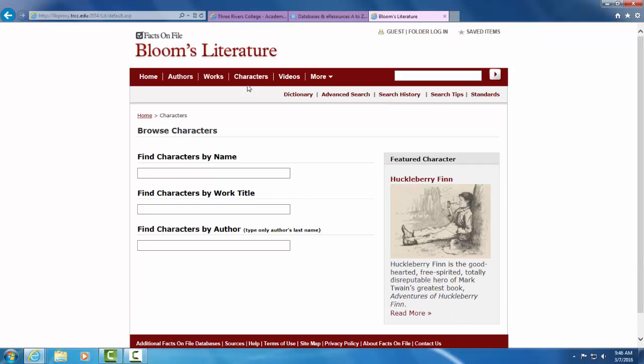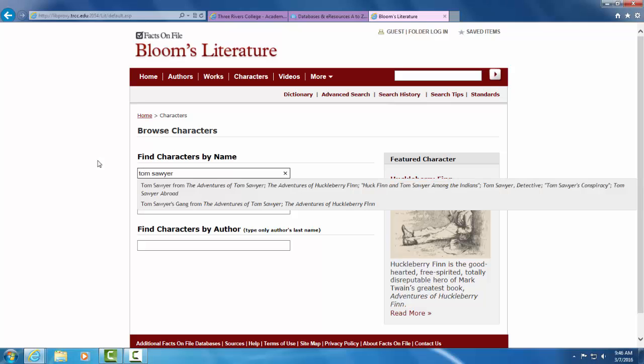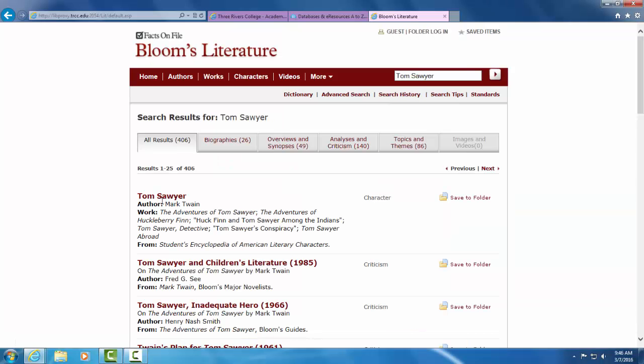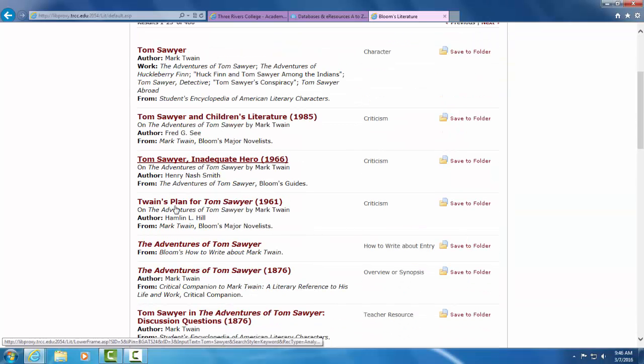Also, if you want to search literary characters, whether it be Tom Thumb or Tom Sawyer or anyone else you can think of for literature, Alice in Wonderland, whoever it might be, let's just do Tom Sawyer and see what comes up. Now, when you type in the box, simply click on what you want to look at, click once, and don't do anything else. What comes up now are all the entries for Tom Sawyer.